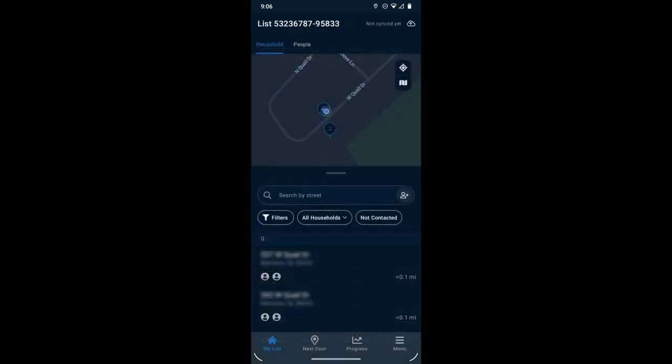The app will take you to this screen. On the top, you will see your list number here. You will also see a Not Synced Yet button with an upload cloud here. We will come back to this feature later.